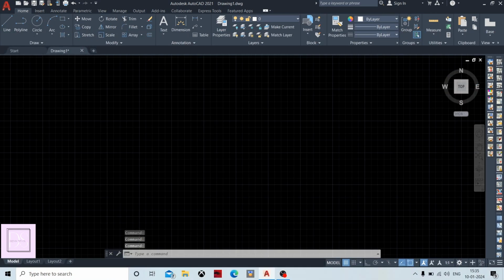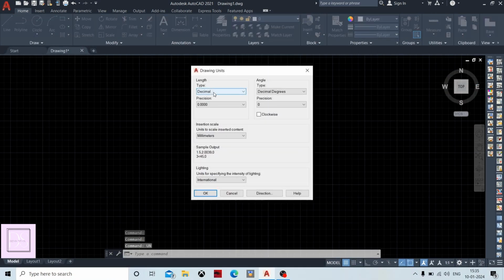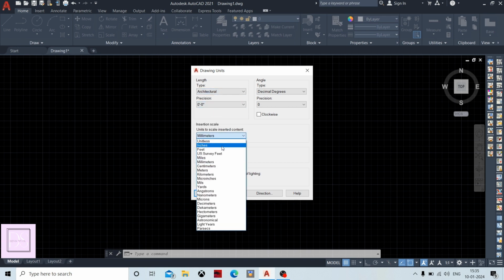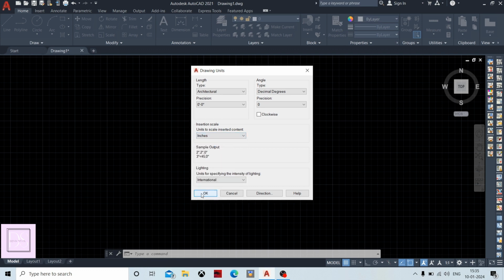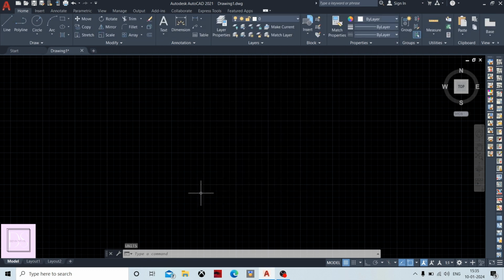Now we are going to draw a floor plan in AutoCAD. So press U and enter. First we need to set the units into architecture, that is feet and inches. Click in inches and then OK. The units are set into architectural units, that is feet and inches.